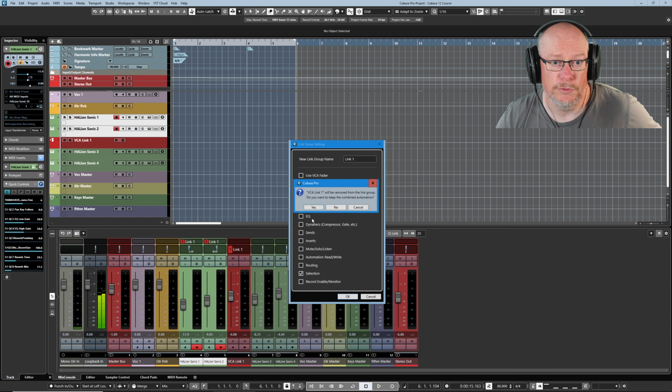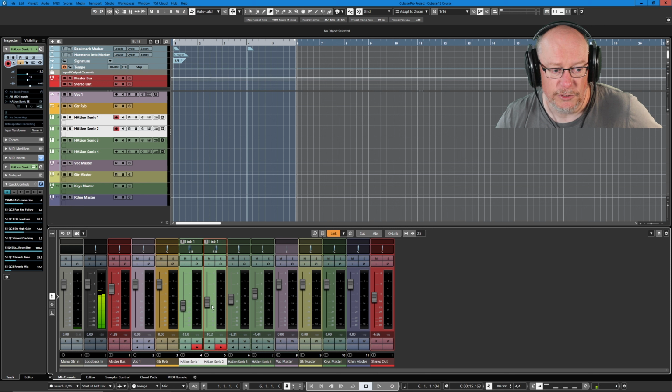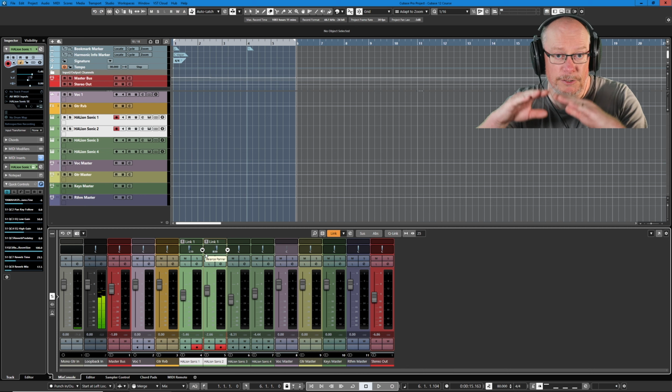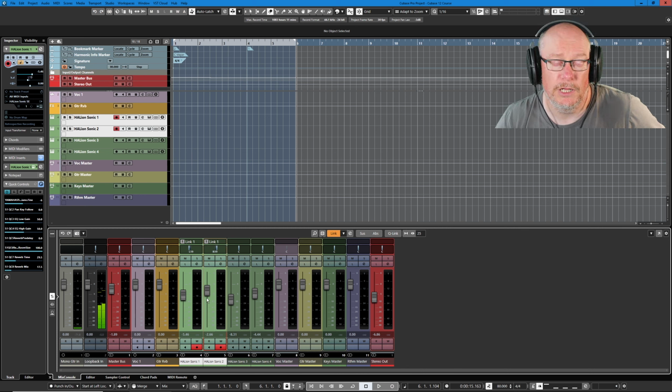Now we're going to ignore this automation warning for a moment. Let's just close it down. We'll come back and see what that's all about in a minute. But now when I pick up the volume sliders, you can see once again, just like when we created the link group manually, they're linked together. The link group's been grayed out, indicating that there's no overarching VCA track managing these two tracks anymore, but they are still linked together. They are still part of a link group.